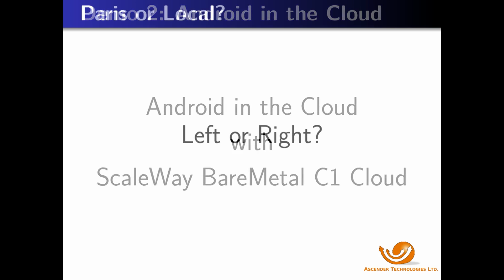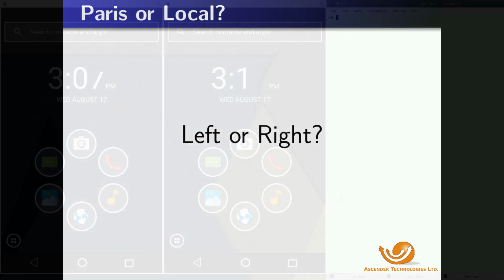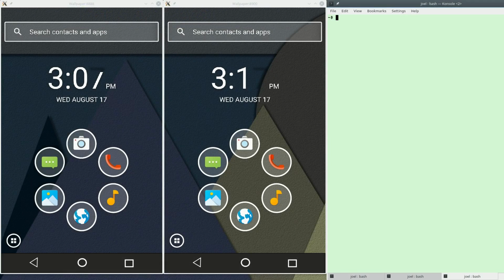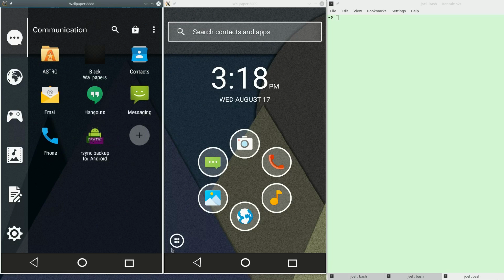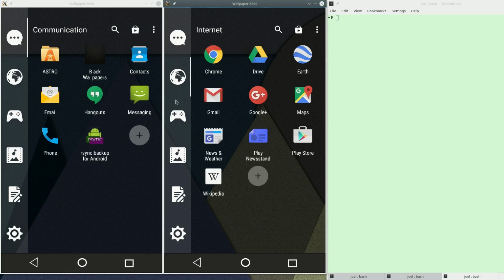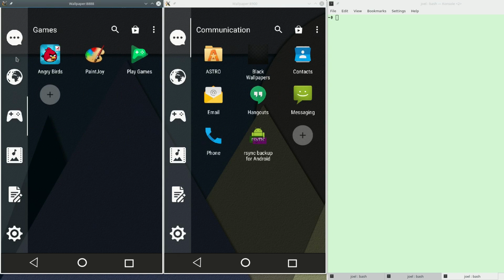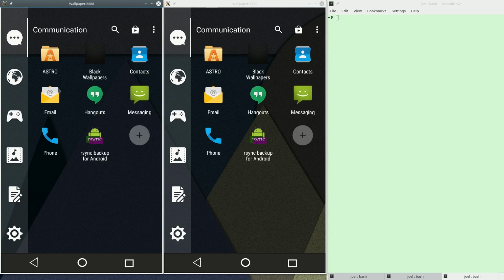Let's examine these 2 cases with the demo. One is in Paris, 4,000 kilometers away. One is local, 1 meter away. Here we see 2 windows. One is in Paris, one is local. We see very similar behavior when we scroll between the application windows. Let's go into an application we've seen previously. We can look at the contact application, for example.